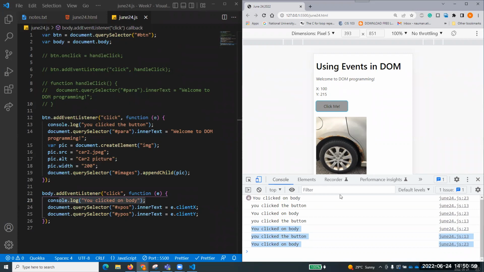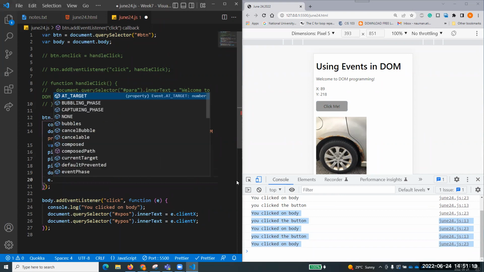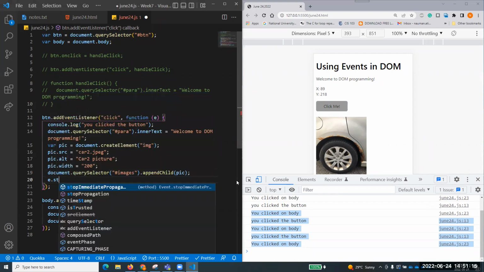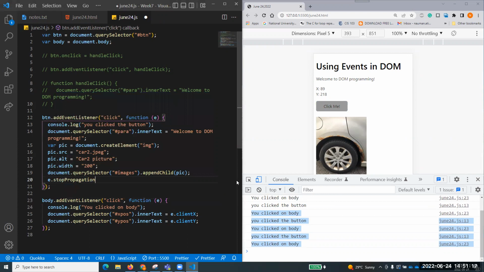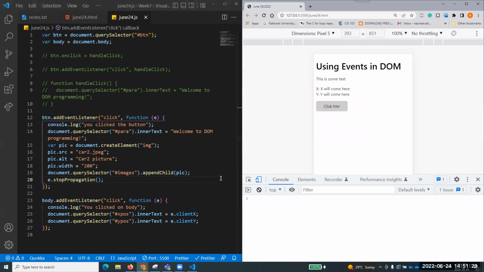This is a very, very important concept. I only want that when I click on the button, the click on body should not run. Now remember, this e will play an important role over here. And I'll tell you another function which we have not used. There is a function called stopPropagation. So on this button click, I have just given stopPropagation.